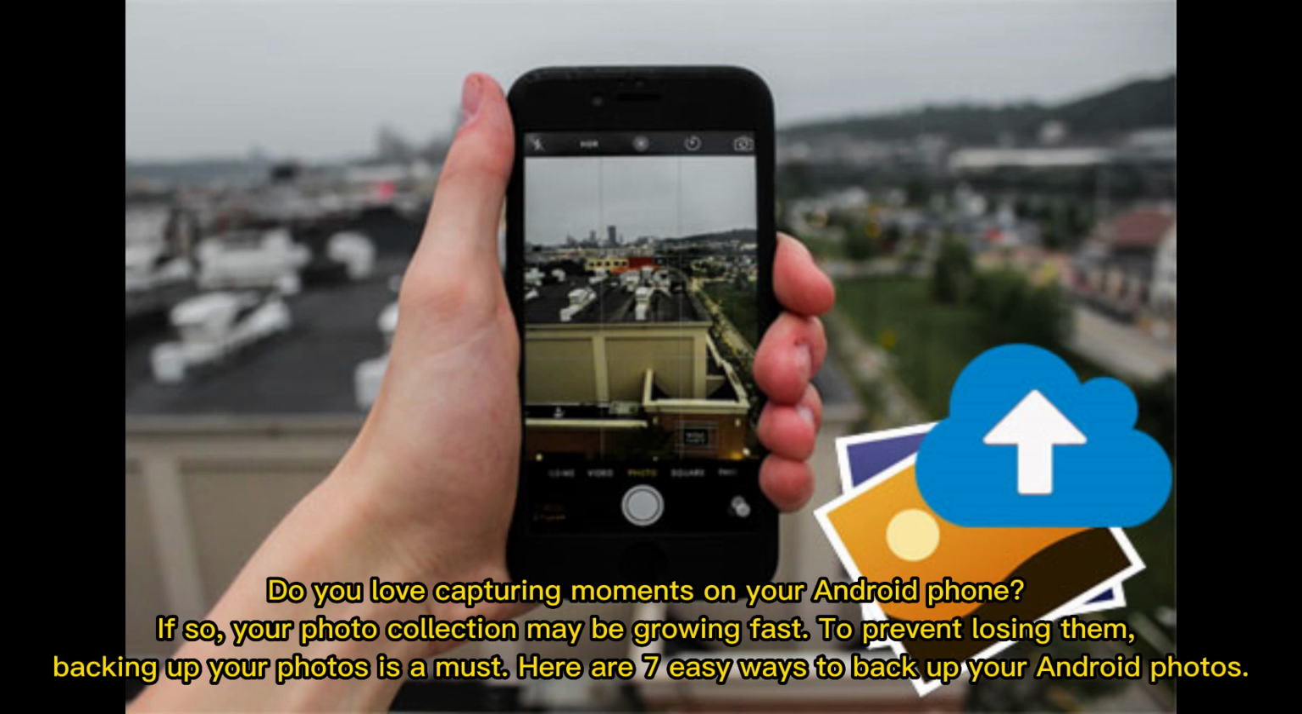Love capturing moments on your Android phone? If so, your photo collection may be growing fast. To prevent losing them, backing up your photos is a must. Here are 7 easy ways to back up your Android photos.